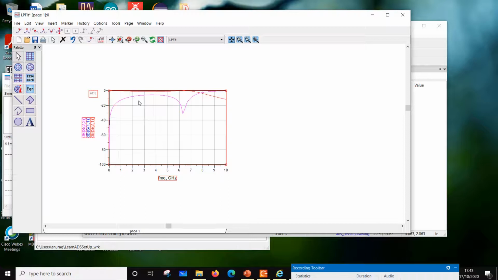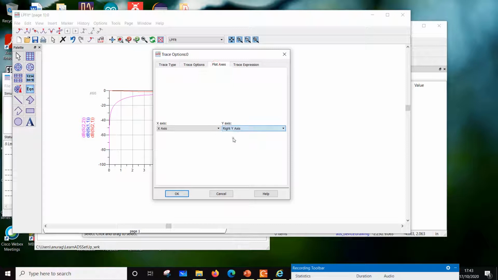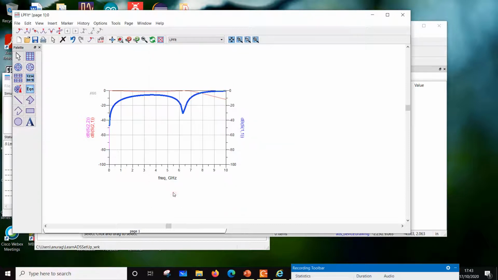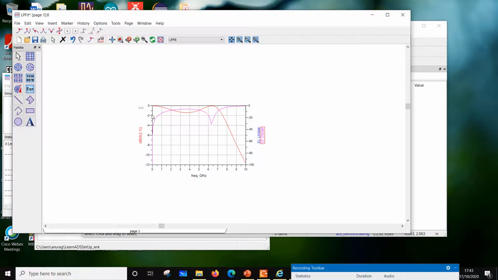I can put the graphs on the right hand side so that they look clearer. I can click on the trace and change the plot axis to right Y. Similarly, I can do this for S22, changing the axis to right Y. Now this is what it looks like.